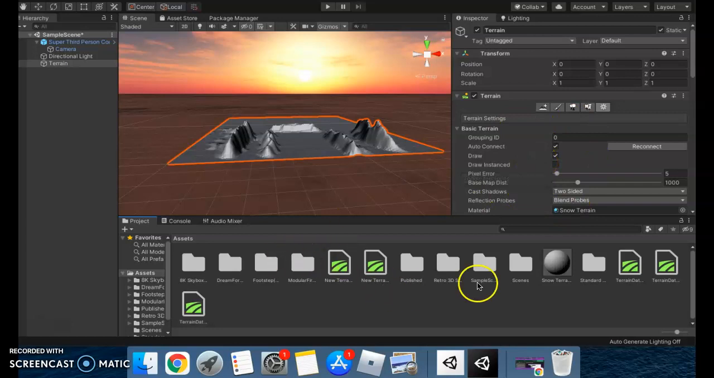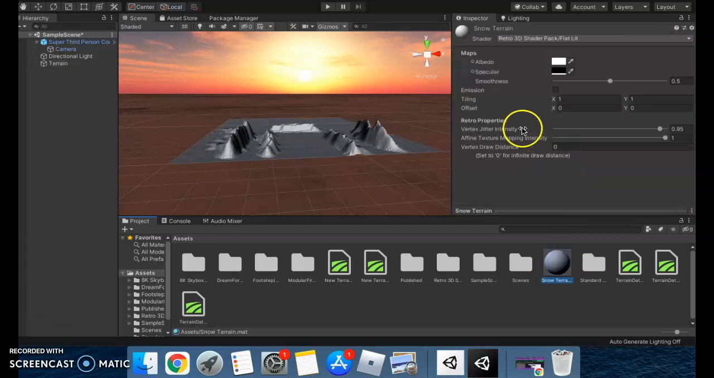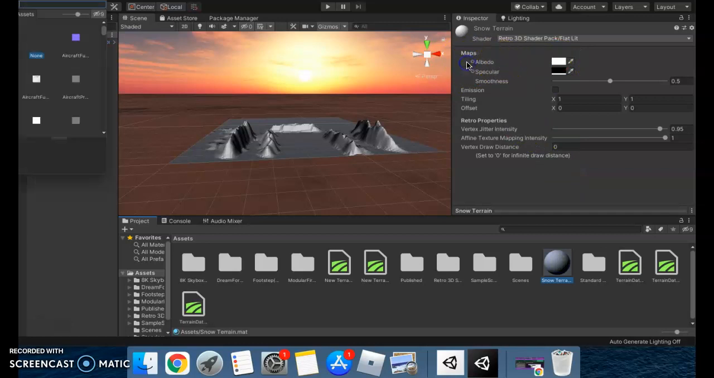Okay, so that would be another option here. But on this snow terrain material, I'm going to leave it blank. But if you did want to add a texture, here would be where you would add it. All right, just in here, you would click on this and you would add in some sort of texture, but I'm not going to do that today.